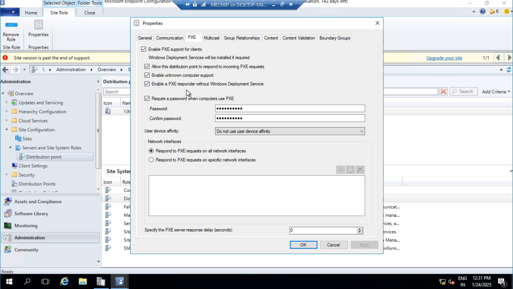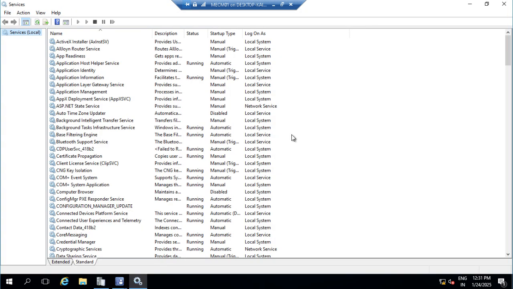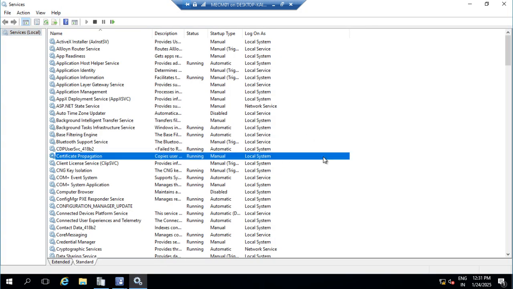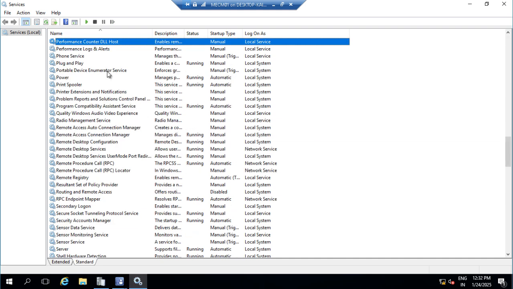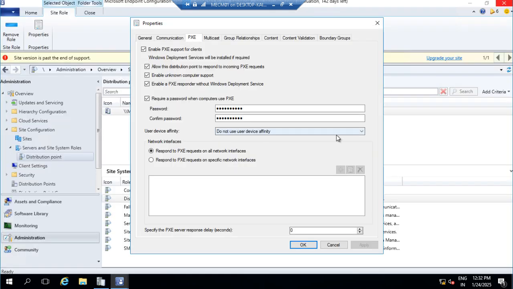And once it is enabled, it will create a new service. Let me show you. It will create the PXE responder service, that is the ConfigMgr PXE Responder service. So once it is enabled and installed, it will create a service with the name ConfigMgr PXE Responder service, right? And if WDS is already running, that will be disabled. I'm not using WDS, so that's why it's not in my services. I'm going to close it.